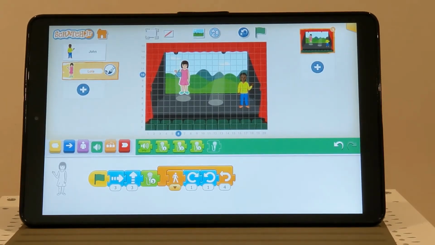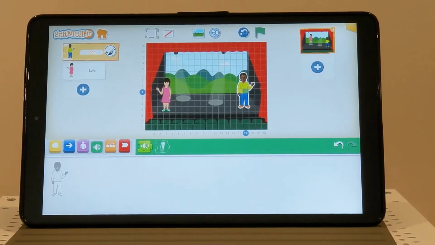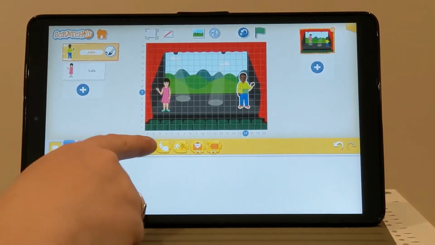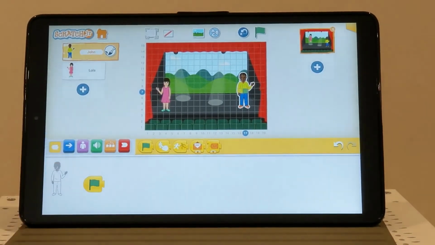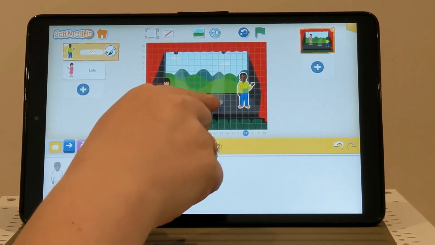And now we're going to do the same for the other character that we have. So we'll reset. We're going to go to John's character. We also need to do a start button like we did with Lola's character, which will be on the flag. And then we will get him to move across the stage.